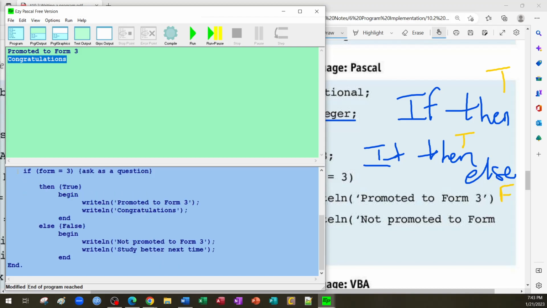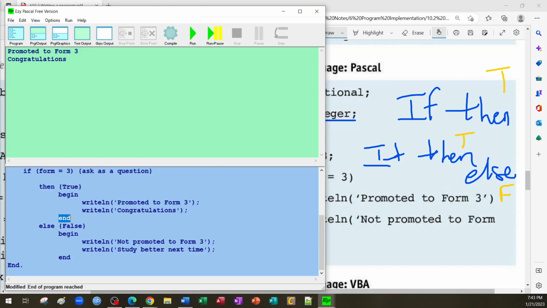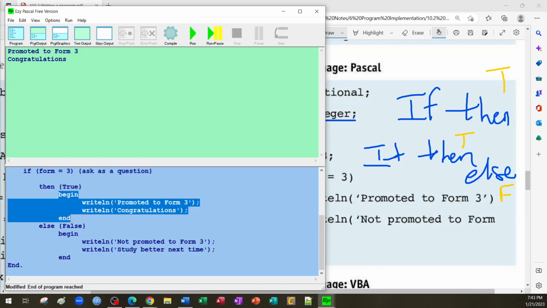So to go over it again, we have the question, the if conditional statement. If form is equal to 3, we're asking that question. Then is always if the answer is true. We put the keyword begin because we're trying to put multiple statements. So that has to go between the begin and end. And for each statement, as per the rule, you must end with a semicolon, all of your statements. And then we end with that keyword end to indicate that's the end of this then part.